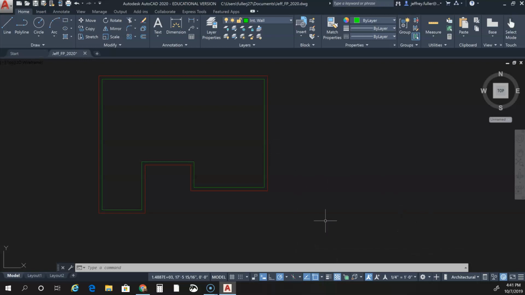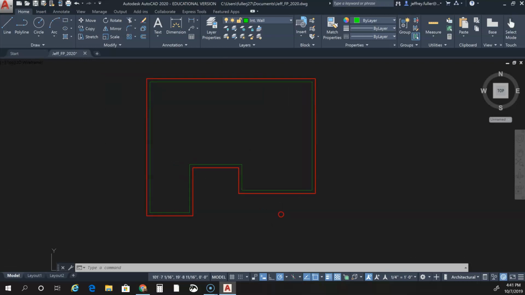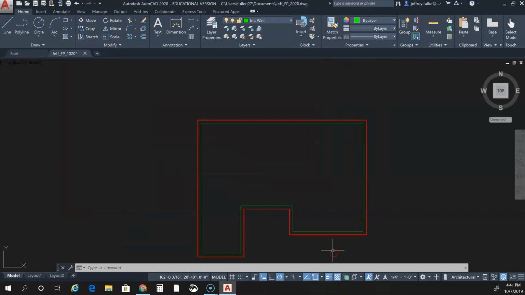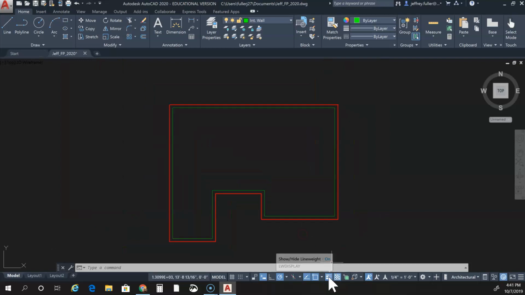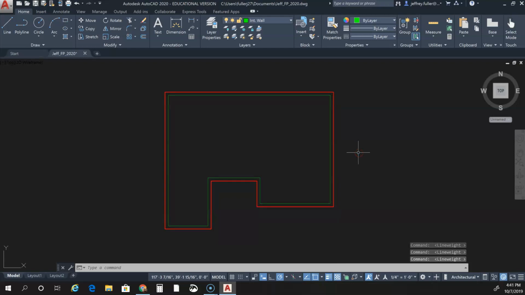And if I come down to the bottom of my status bar, I can click on this line that says show or hide line weight. If I click on that, now my exterior wall shows the line weight that I programmed it for. And you can choose to either work with those on or work with them off. It's up to you, but when you get ready to print, you definitely want to have them on. So that is how you do the exterior portion of your walls.